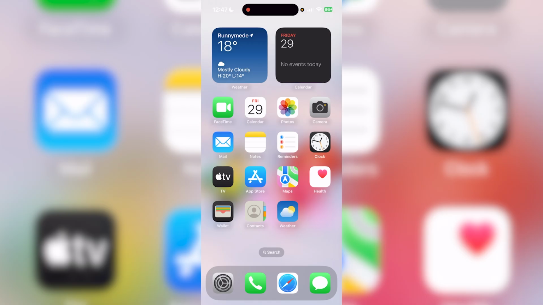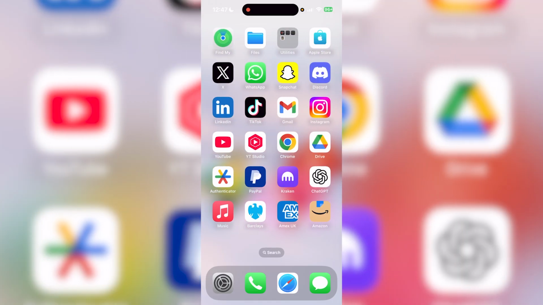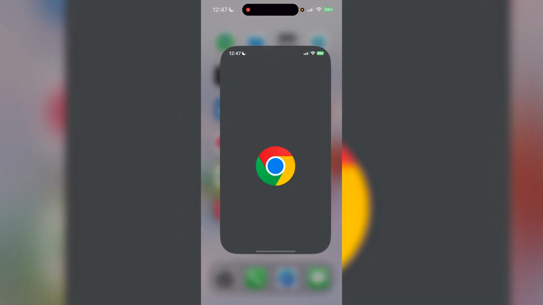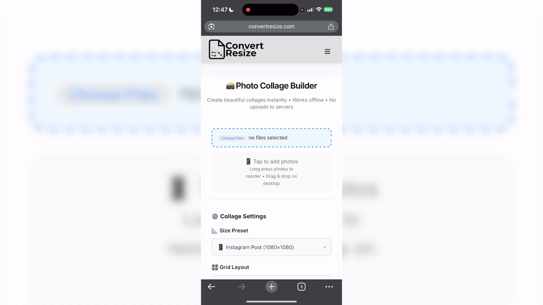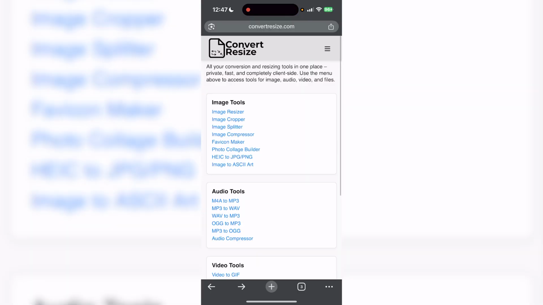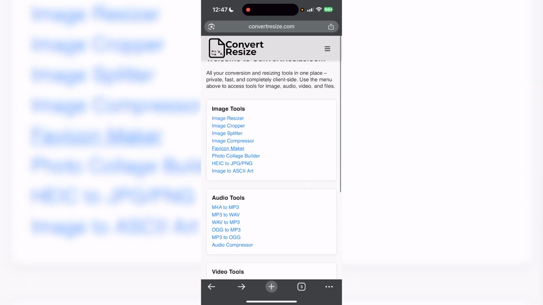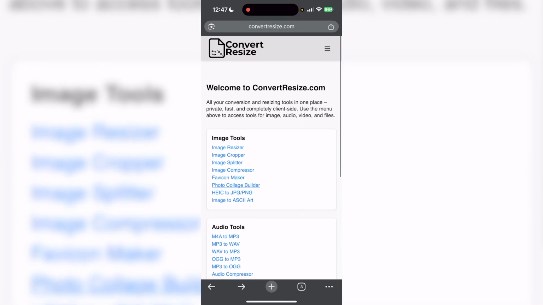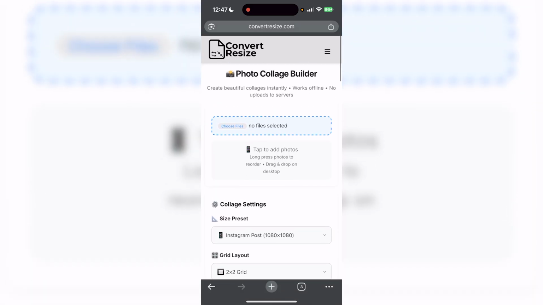So the first thing you want to do is head on over to your browser of choice, which in this instance, we're going to be using Google Chrome. Then once you do, open up this website called convertresize.com. Once you do, it's going to be on this page right here, and then all you want to do is go to the photo collage builder, which is under the image tools section right at the top. So once you click on that, it's going to look like this.